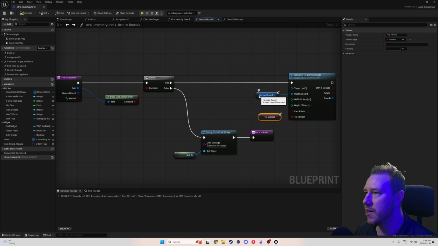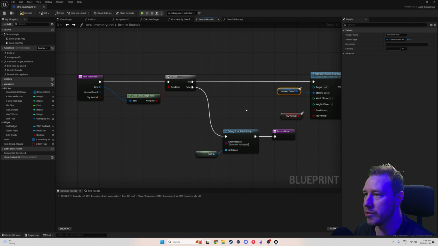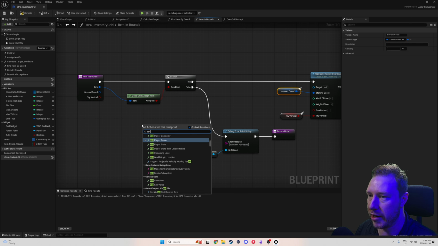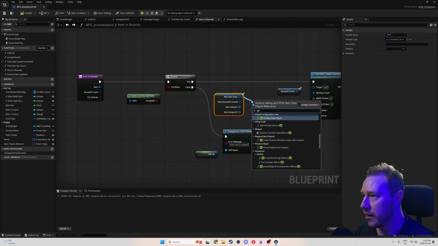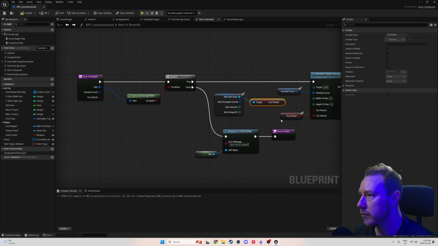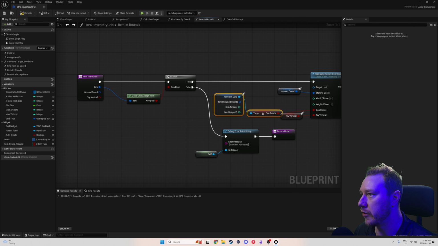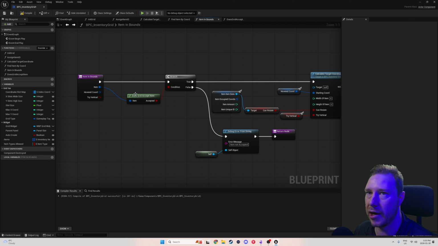To get the height and width of the item, and whether we can rotate it or not, we're going to need the item data. So we'll just get item, which will be the function input, and then split this. Out of item data, we're going to get can rotate. And then we're also going to get, we should create another little mini function here for this, because we need to get this a couple of times.